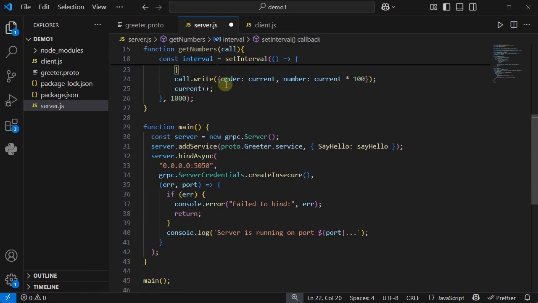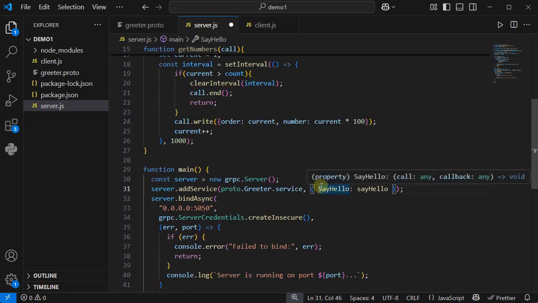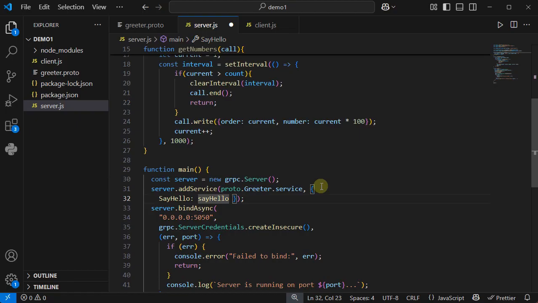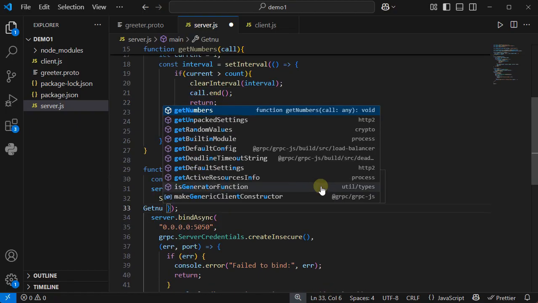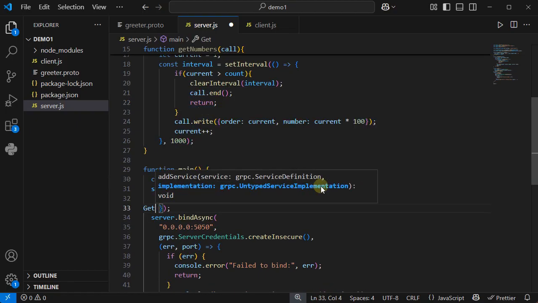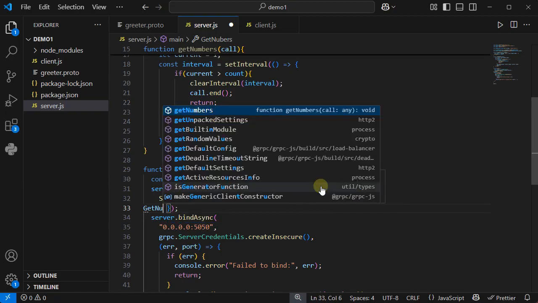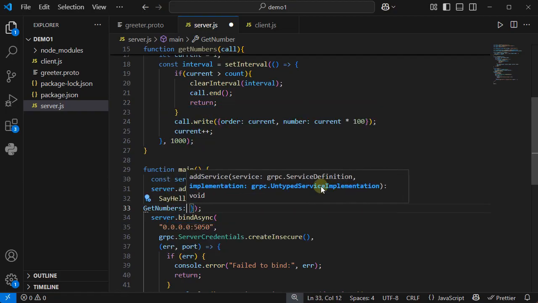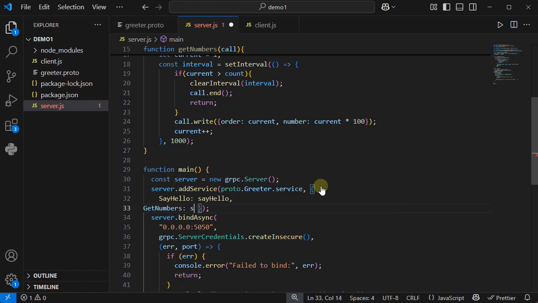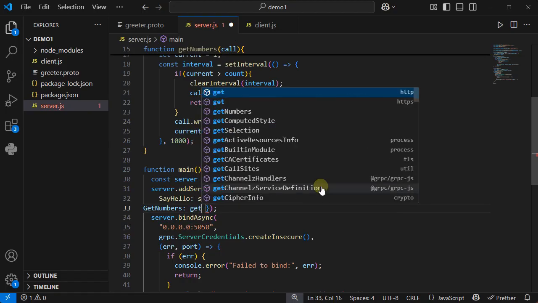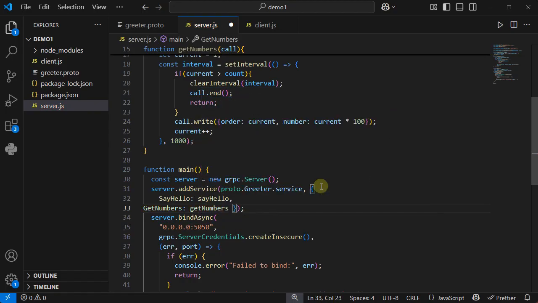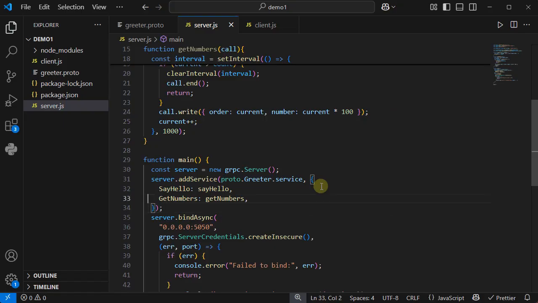And also we need to add this service here. So after sayHello, we have getNumbers, and the implementation for this RPC is getNumbers, this one. So we have two RPC calls, or two services, right now.